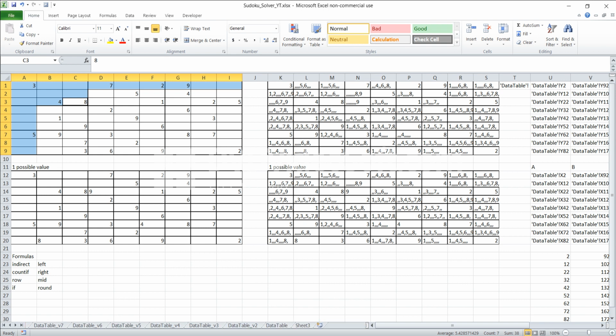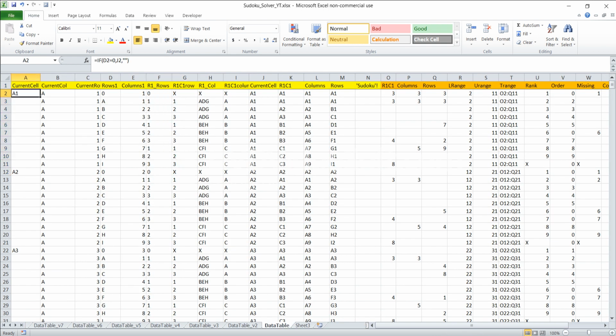Now let's go to the data table. Here we have 26 different columns and 811 different rows. We're trying to look at all the particular cells A1 to I9 for the Sudoku puzzle. This one will return one of the cells for the Sudoku puzzle if D2 is equal to 0. Otherwise, it will be blank.